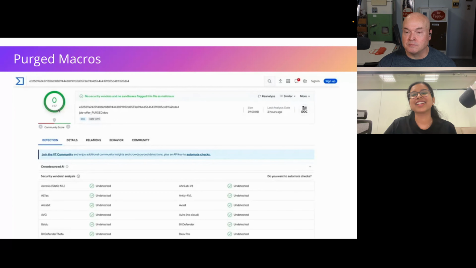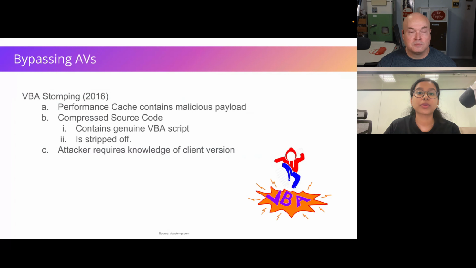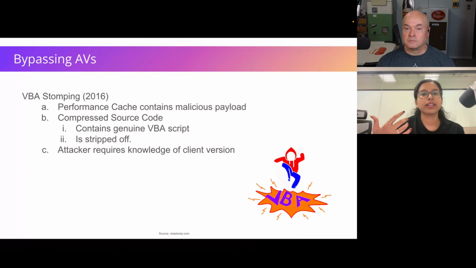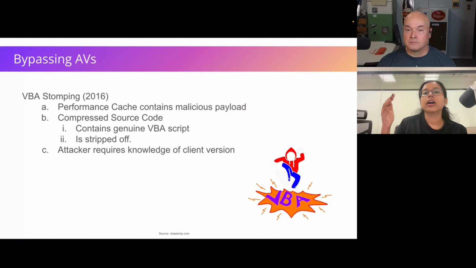Exactly. Yeah. So just like purge macros, we also have VBA stomping, which is another popular tactic used to evade antivirus solutions. In this case, instead of the performance cache, we actually have the compressed source code that will be stripped off. So this only works if the attacker knows exactly what your Office version is. But social engineering has gotten so advanced now. Getting this information is going to be so easy for them. So long as they know which version of Microsoft Office you're using, it's easy for them to use VBA stomping to send you a malicious Office file.